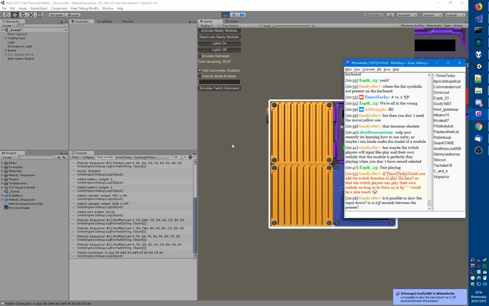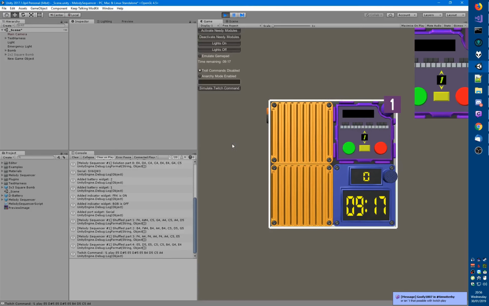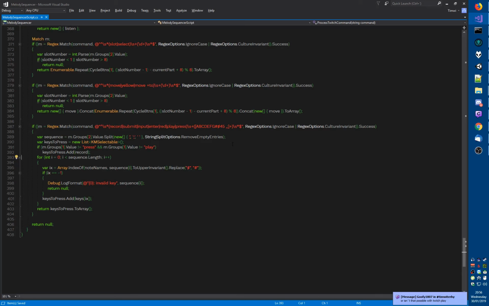All right, is it possible to slow the input down? Right. It would be possible if we use the enumerator. I do agree that it is too fast. So no, of course it's possible. It's just less convenient. But you're right. I agree. It is too fast.